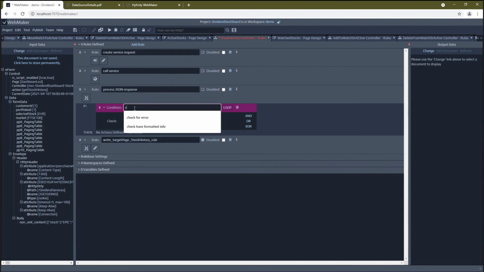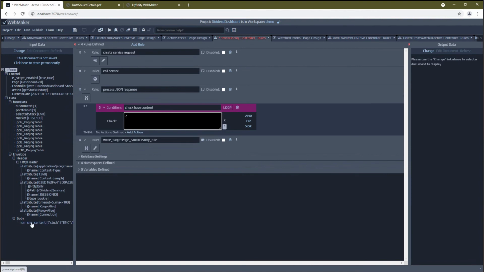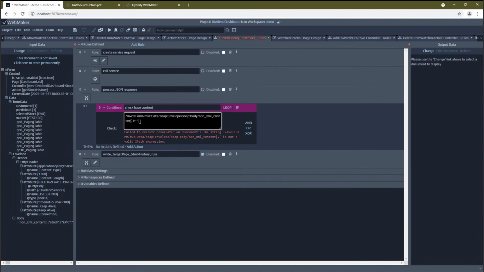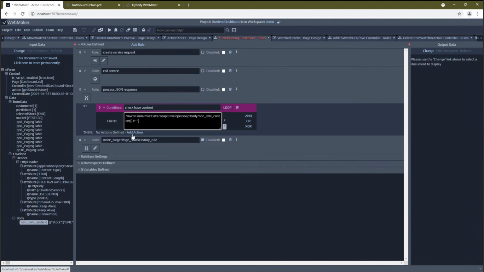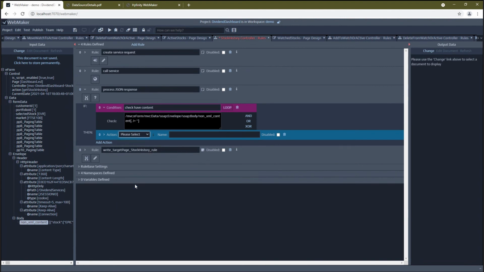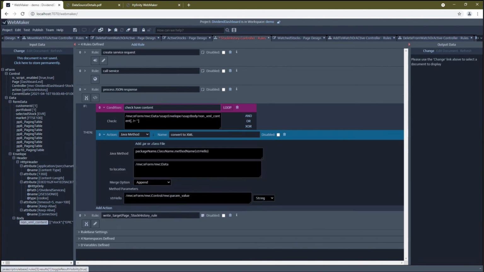So before, we probably want to say we have to check we have content. As long as we've got some data, not empty, then we can format it. And exactly as we did last time, we'll use the Java method to XML, that fragment. We can save that.